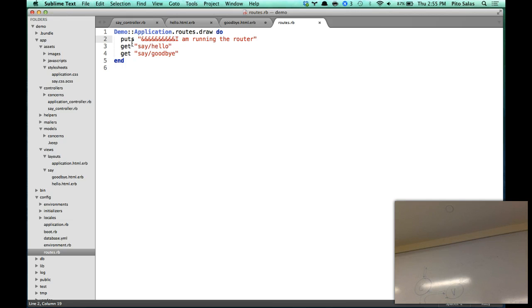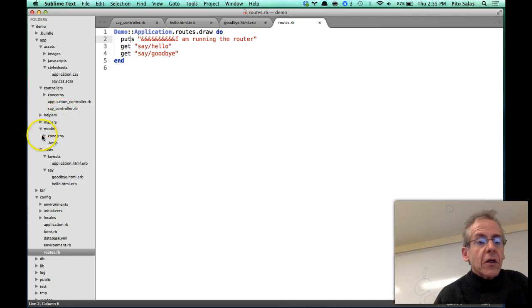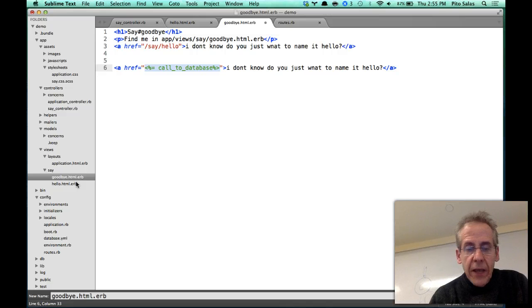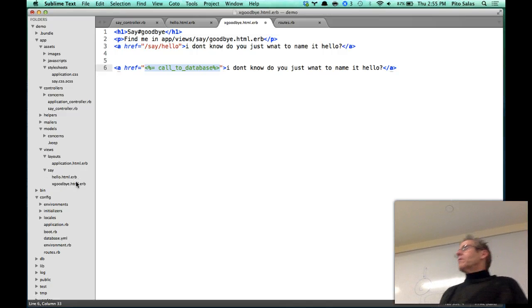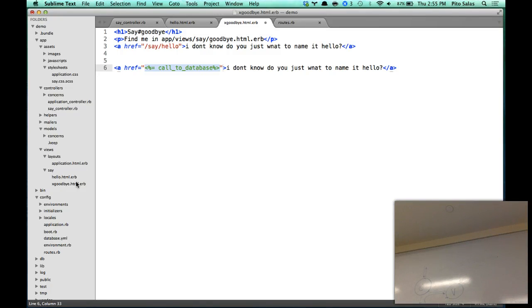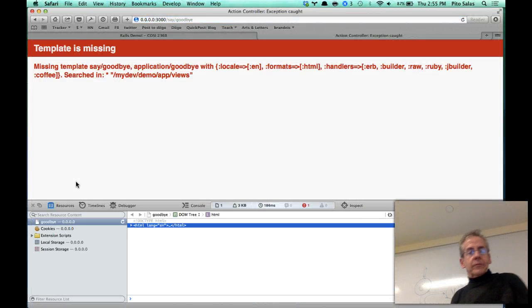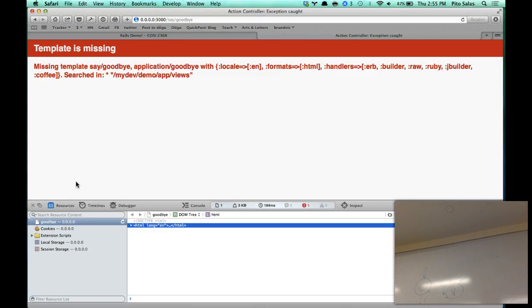And bingo, it works. So, for instance, if I nastily went over here to my views and renamed this file to be xgoodbye, now I'm going to mess up the router, because it thinks it knows what the file is supposed to be called. I just renamed it. So what happens when I do a refresh? I get that. Why? It tells you. Basically, it was looking for a file in here called goodbye, and it wasn't there. So how would you rename it correctly?